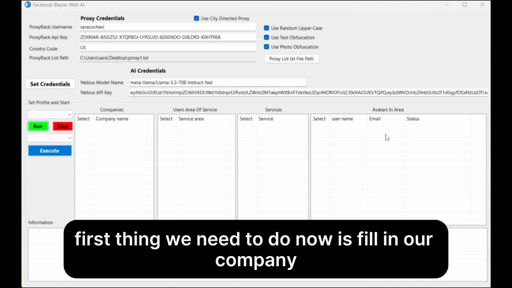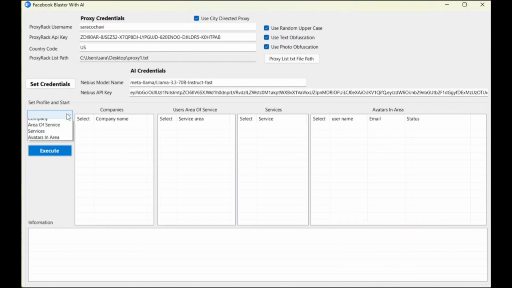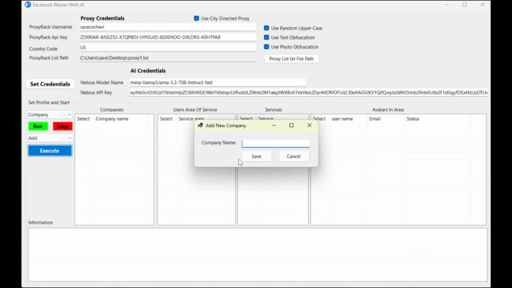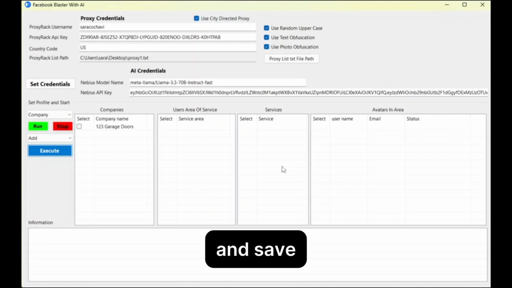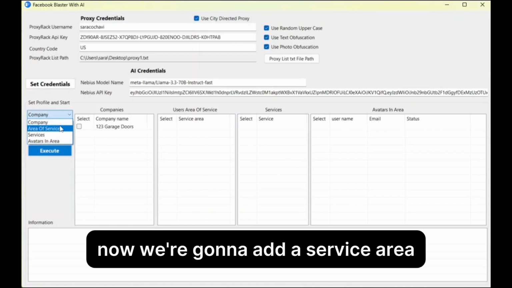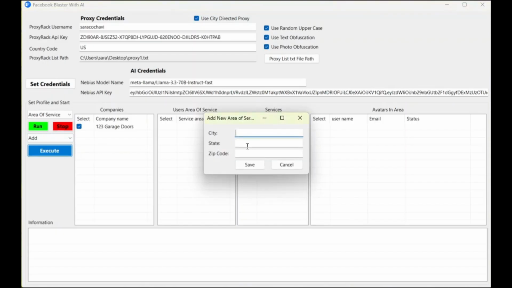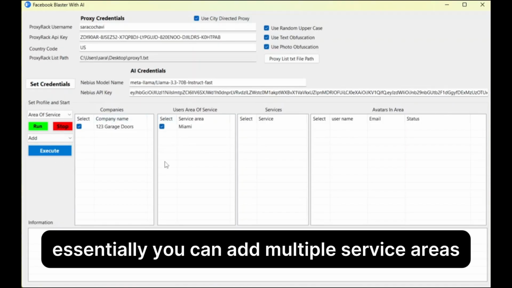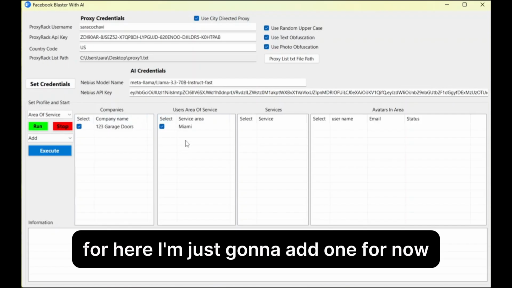First thing we need to do now is fill in our company information and profile. So we're going to first add a company. So we're going to select company, add, execute. And save. Now we're going to add a service area. Okay, once we have the service area selected, essentially you can add multiple service areas for the same garage door company. For here, I'm just going to add one for now.